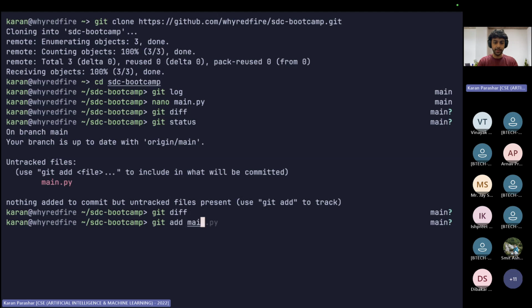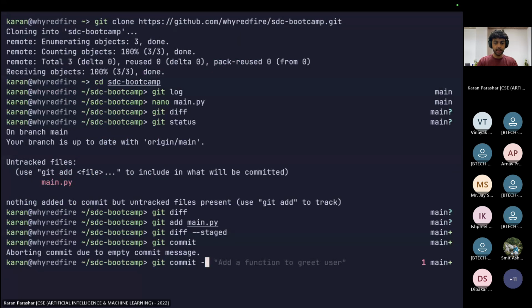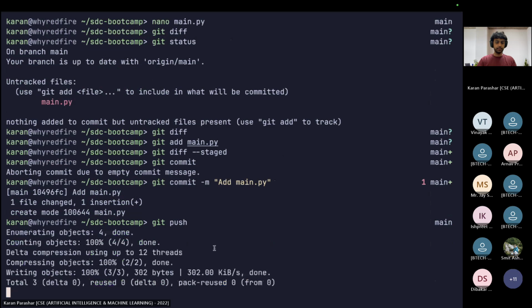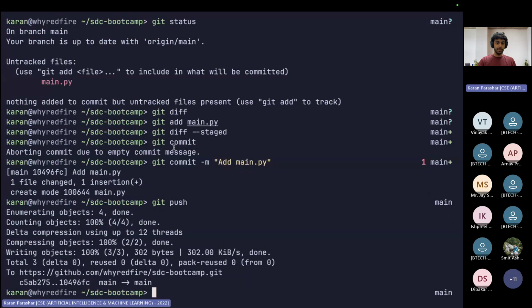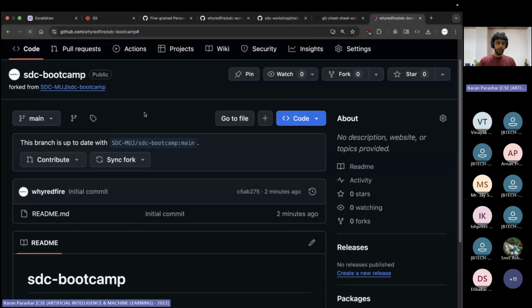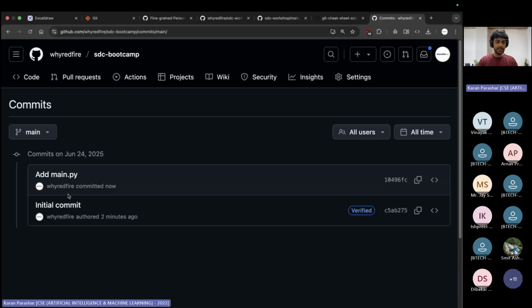So we'll track it first, git add main.py. Now if I do git diff staged, it's in the staging area. Now I can commit it. My bad. git commit -m add main.py, and now I can push it. So I've cloned the repo, I've made some changes, I've pushed it, and it should reflect on my fork. It says SDC Bootcamp forked from SDCMUJ SDC Bootcamp. I have a commit and it's there on my fork.